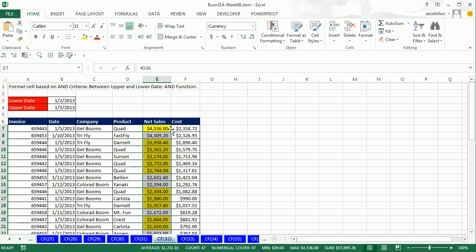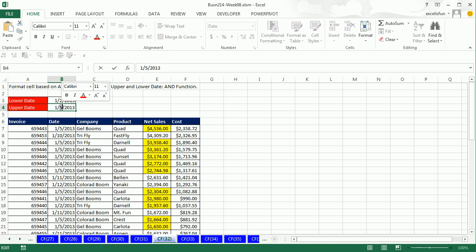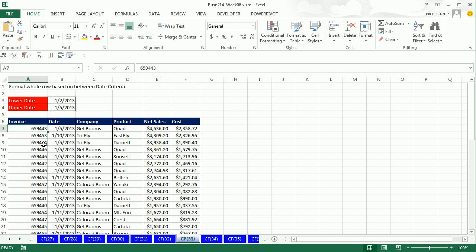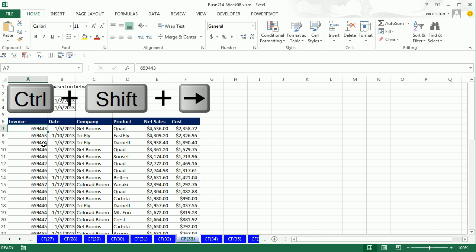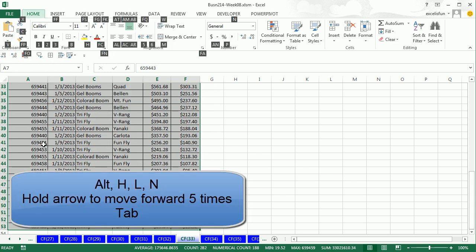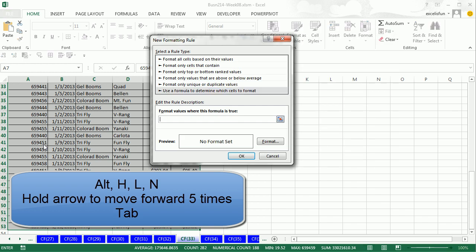Just the sales that were between the upper and lower date are conditionally formatted. If I, instead of 5, put 3, instantly the conditional formatting is applied. Control Z. Now let's do that same test for between two dates, but for the whole row. Click in the upper left corner, Control Shift right arrow, Control Shift down arrow, Alt HLN, arrow, arrow, arrow, tab.